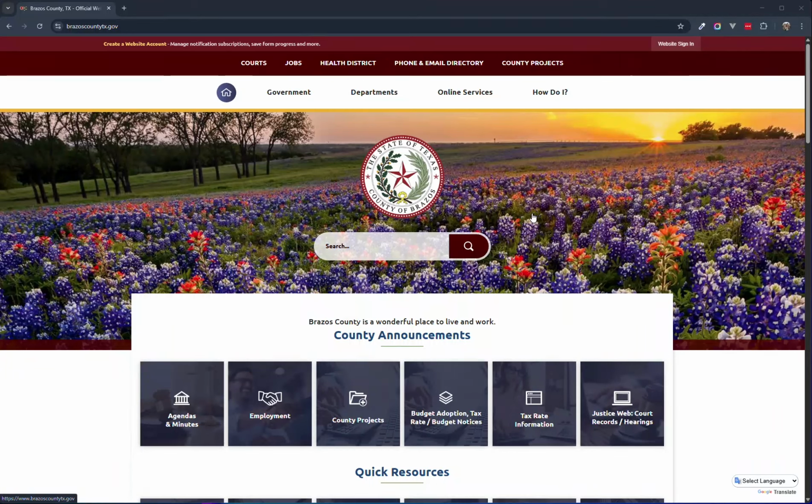Hi everyone, I want to demonstrate how to submit a comment on the Inner Loop East map and just how to use the map in general because it can be a little tricky. First, be sure to get on a computer. This is not easy to do from my phone or tablet.